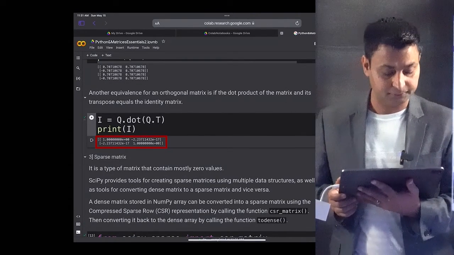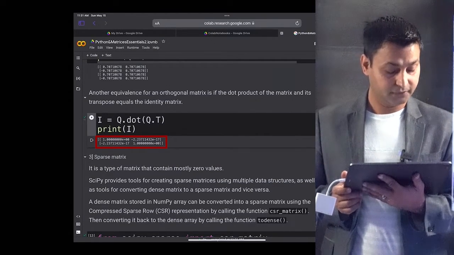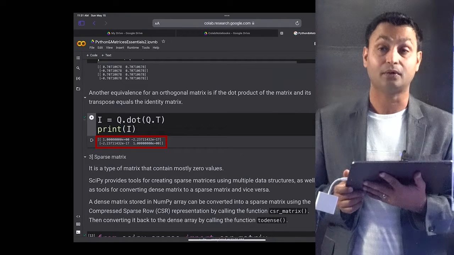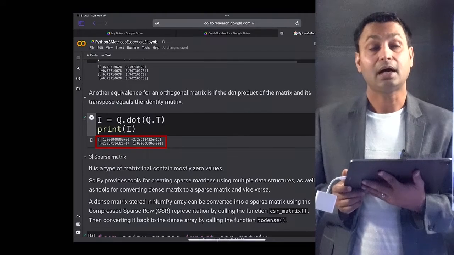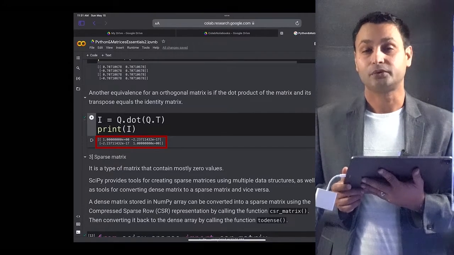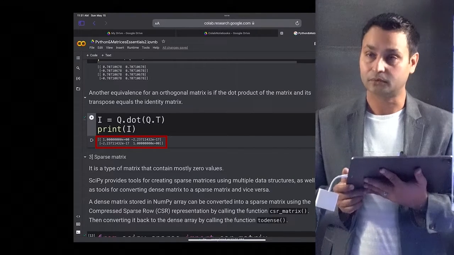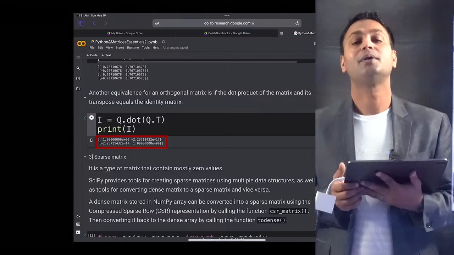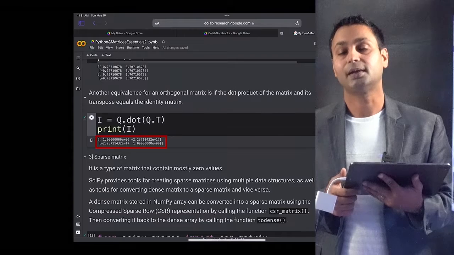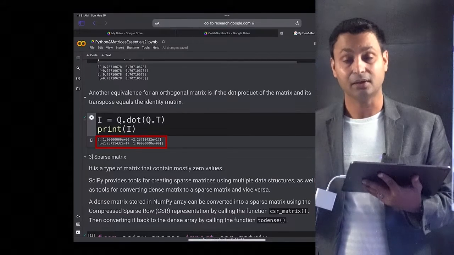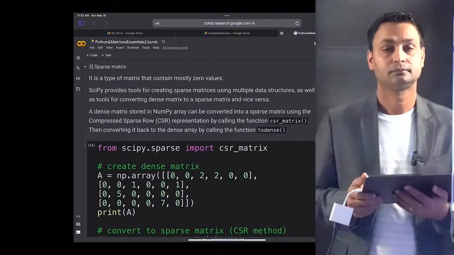So we have implemented this, which is Q times Q transpose. If you see this matrix, the entries on the diagonal are 1 and 1, and the off-diagonal entries are numerically very close to 0, like e to the power minus 17. So this is another way to verify that the matrix Q is an orthogonal matrix. This is a second equivalence: if Q times Q transpose is equal to I, the identity matrix, then Q will be termed orthogonal.